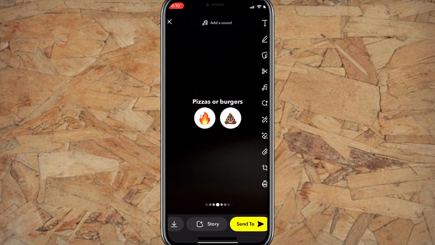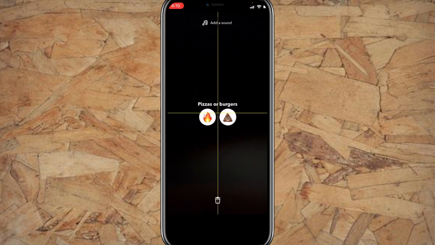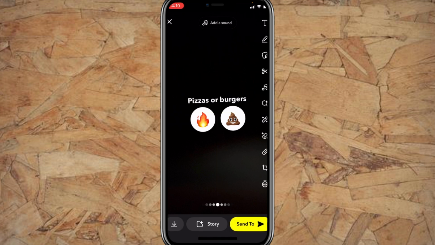You can now reposition and resize the poll sticker by dragging and pinching it on your snap. Place it where it looks best. Feel free to add other stickers, text, or drawings to your snap to make it more engaging.